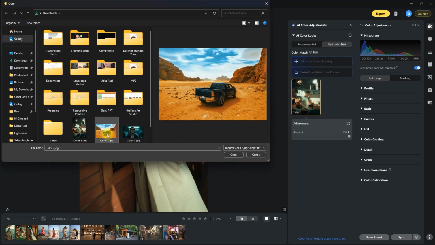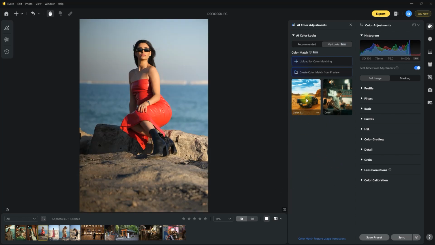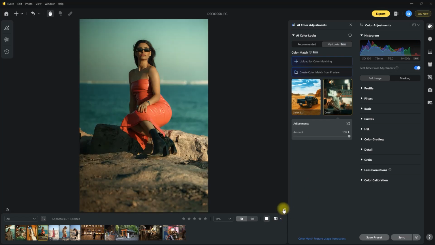Let's choose this one. And let's apply that color grade on this image. And that's it. I'm loving the colors in this image. It gives a warm, golden hour look. How about we try the first color reference? Okay, it looks fine but I like the first one better, so let's select that one again.